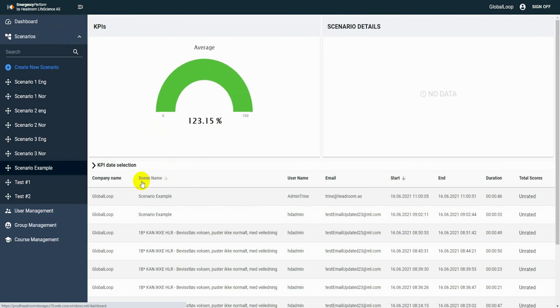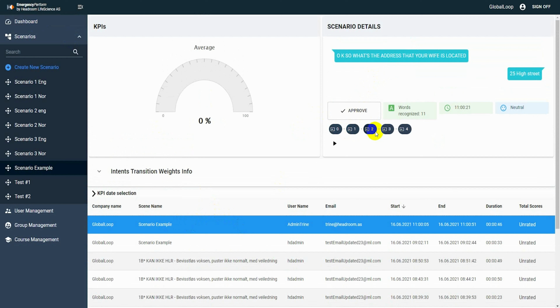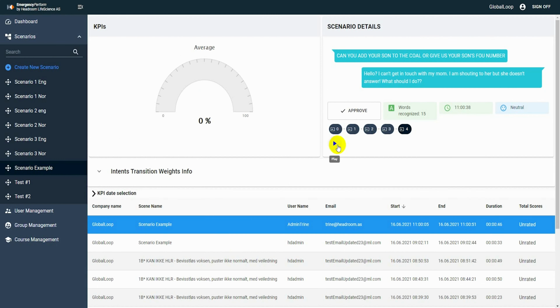What happens after I've been running a scenario is that all the data is being stored. I can then go to the dashboard where I will see all the scenarios that have been run. For each scenario, I can access the details of every step in the conversation. There is also a playback functionality that can be used in a debrief to analyze the communication.